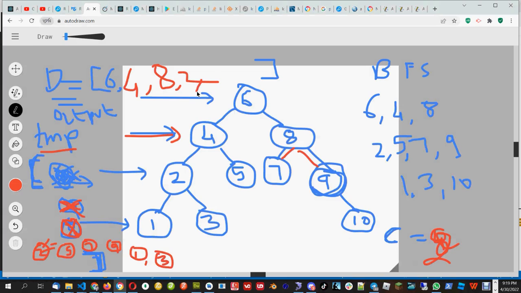Then we'll take the 5 number. We'll put the 5 number here. We'll put the 5 number here. We'll check if 5 has child, no child, so we don't do anything. 5 is gone. Then we'll take 7 number. We'll put 7 number here. We'll put 7 number here in the output. And we will check 7 has child or not, no child, so we don't do anything.